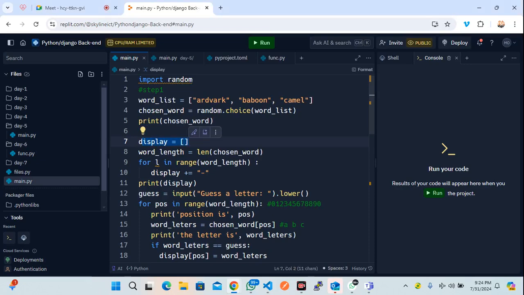So what we did was to assign an empty list. The reason why we're assigning the empty list is to use it as a global list, so that we can have access to the list of display elements both inside and outside our functions.